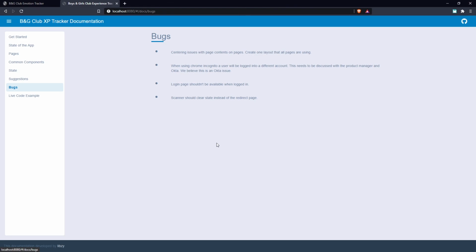Currently, there's a bug where the login page can be accessed when you're already logged in, which is not ideal, not what we want as far as how our management goes. And currently, our redirect page is clearing our member state. We believe that should be moved to the scanner to avoid anything going wrong with emoji selection if it's not working.